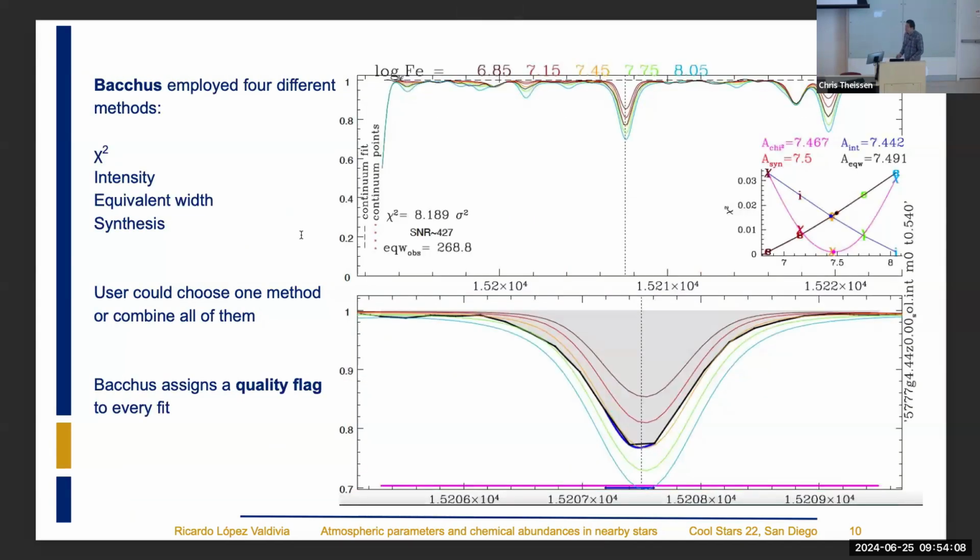So this is an example of how BACCHUS works. You see here the black line is the observed spectrum in this certain iron line, and the different colored lines are different models with different iron abundances. So basically, BACCHUS is just trying to find the best fit, moving this abundance through 4 different methods, and it also assigns a quality flag for every fit, just to let you know if the fit is good or not.